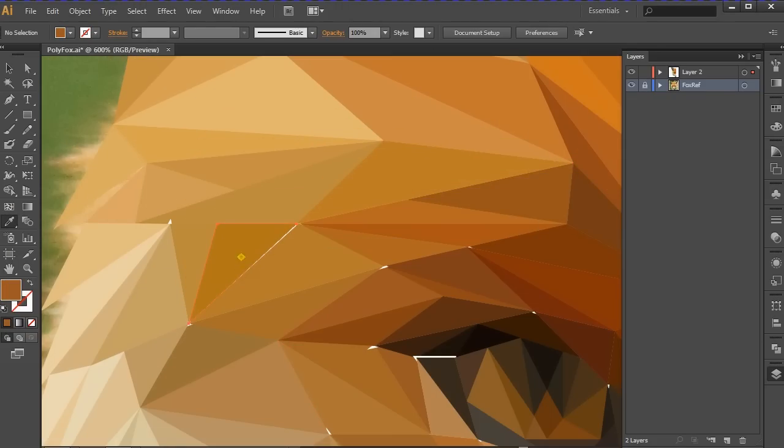When you see these gaps between polygons, you can either use the Direct Selection tool, pressing A on the keyboard, or just ignore them and fix later with the Average option.